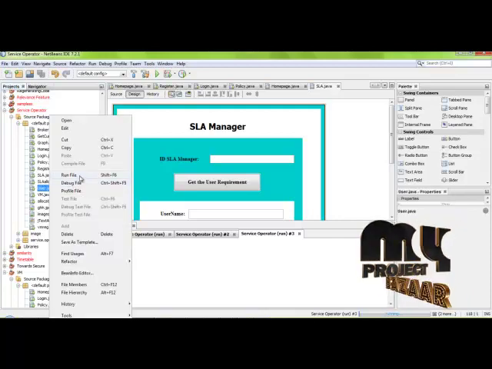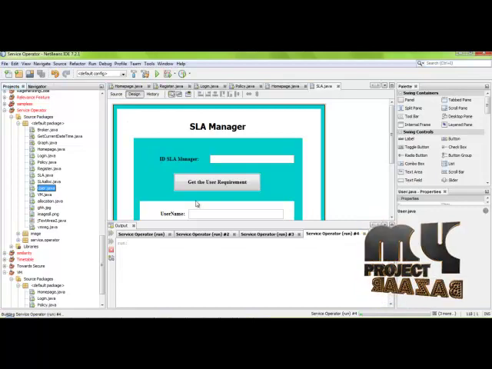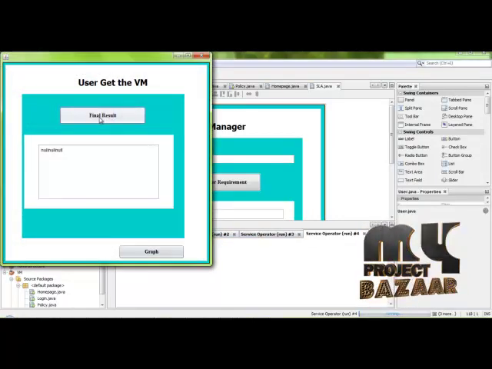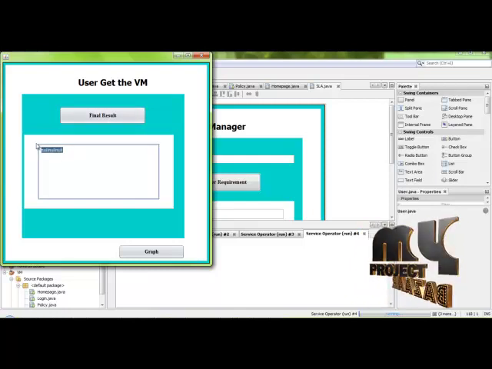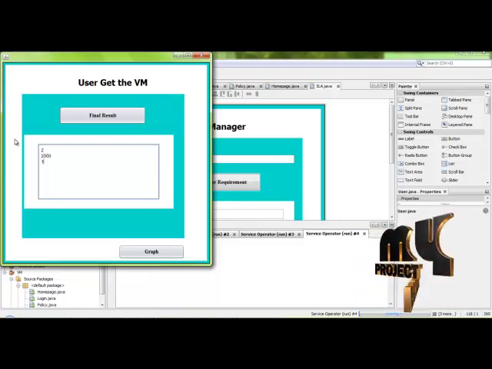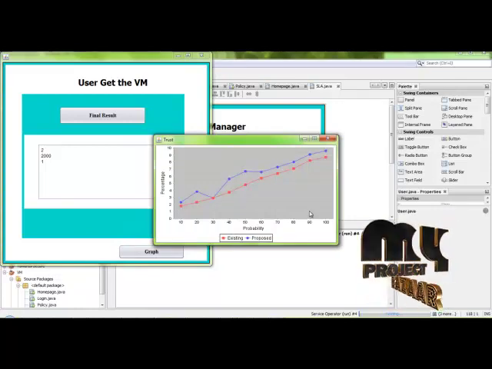Here the user finally gets that information. We generate the graph for the process.